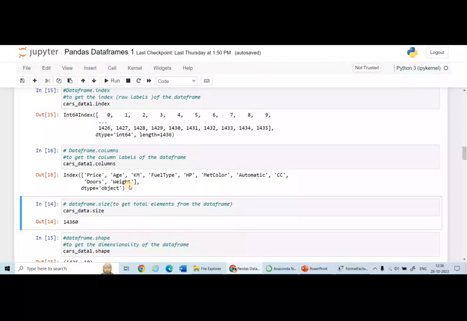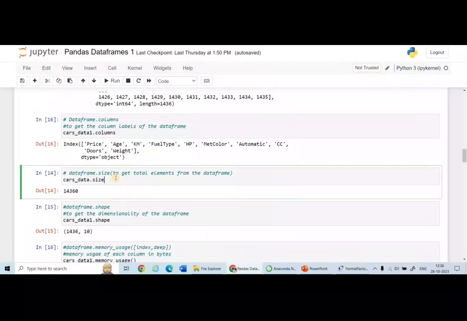Next, we can also get the total number of elements from the data frame using the command size. So by using dot size, we can use this command. Here you can see this is just the multiplication of 1436 into 10, where 1436 are rows and there are 10 columns. When you multiply, we get the total number of elements, and that is what the output represents.